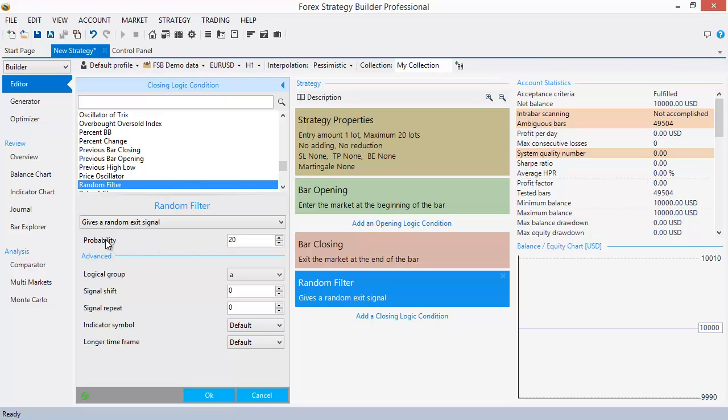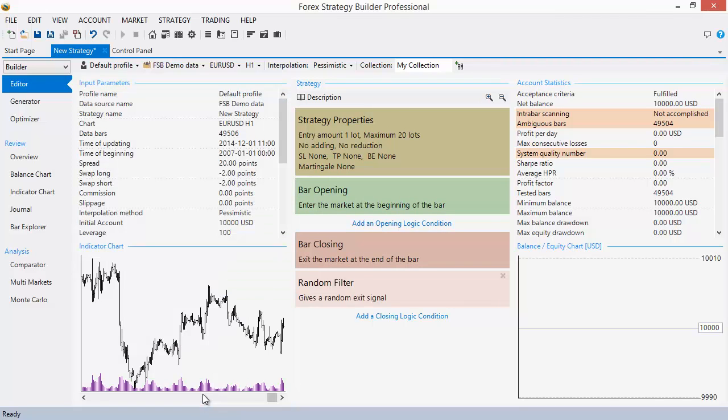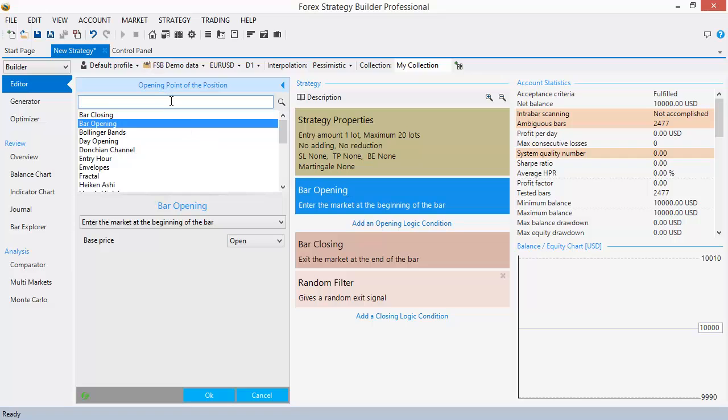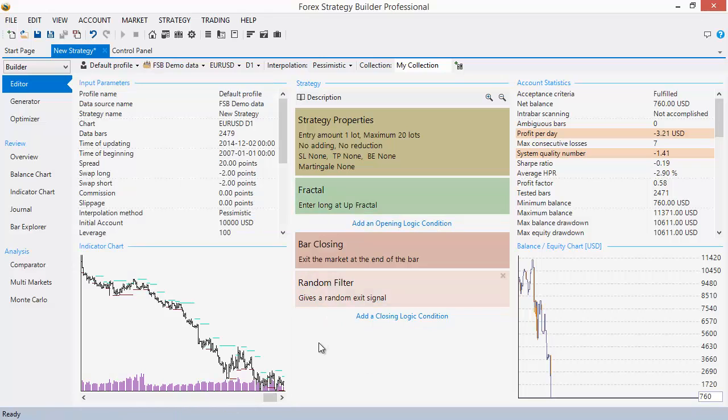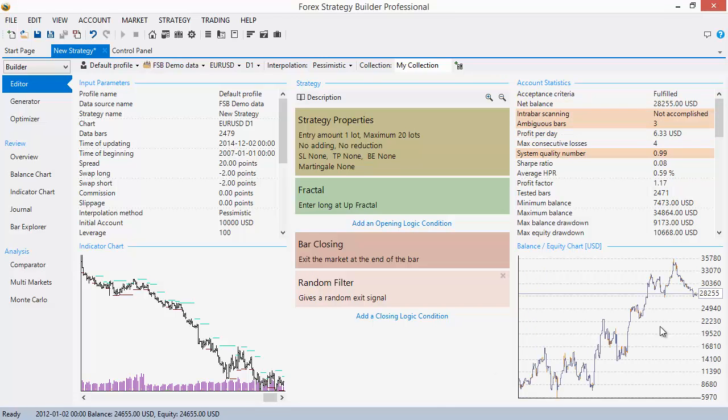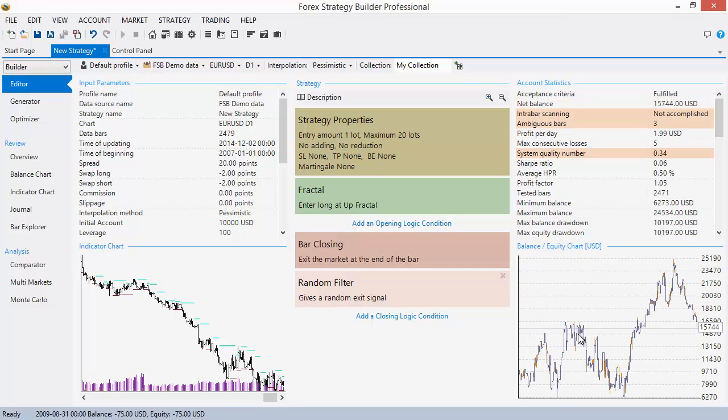What does random exit mean? We have a 20% probability to close the position on this bar, or on every bar we have an open position. Let's make this 50%. And let's test my favorite fractal strategy on day 1. How will the strategy behave on random exit? One moment. I use the F5 key to recalculate. Now it's okay. Now it's not. Okay.